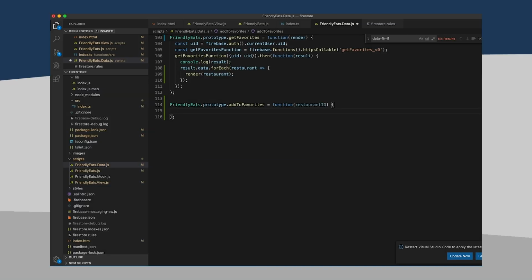Let's see. I guess the first thing we need to do is get our user ID so we know what document we're adding this favorites list to. Here, current user ID.